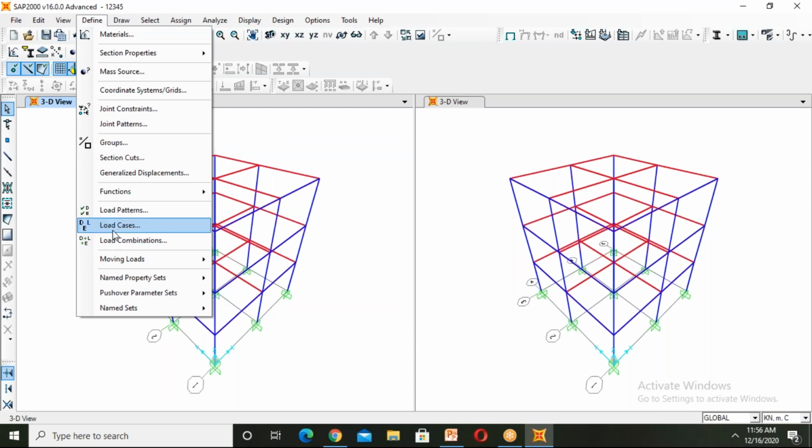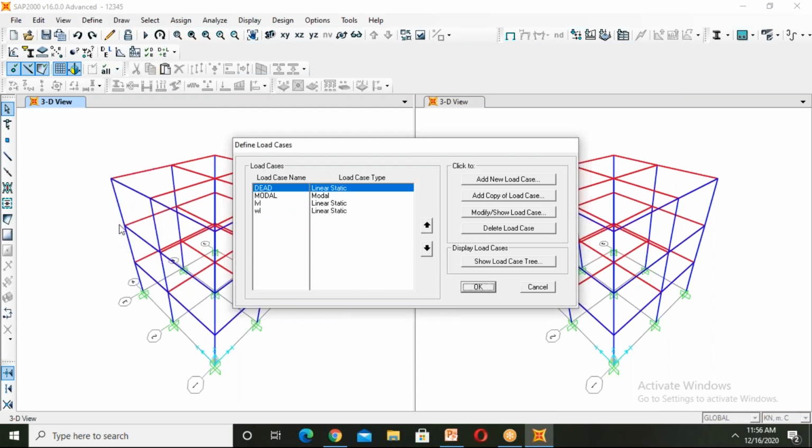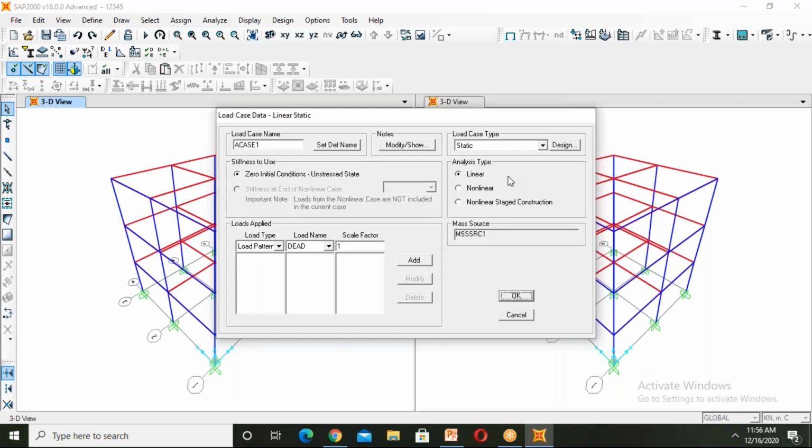Go to Define, go to Load Cases. Sorry, we have to go to Load Cases. So add new load case. Here we should define a gravity load case, as our structure is being pushed by this gravity. So we set a gravity. Pushover analysis is a static nonlinear analysis, so click on static, nonlinear.